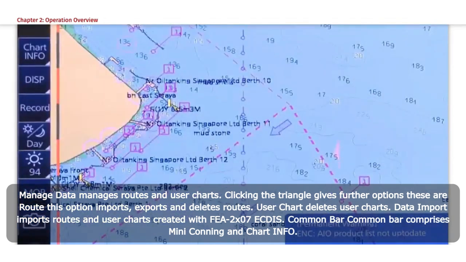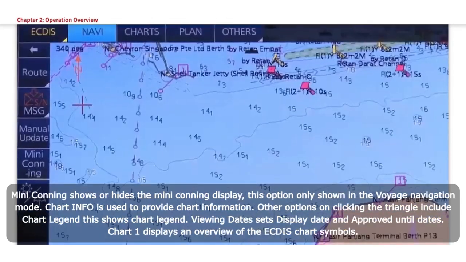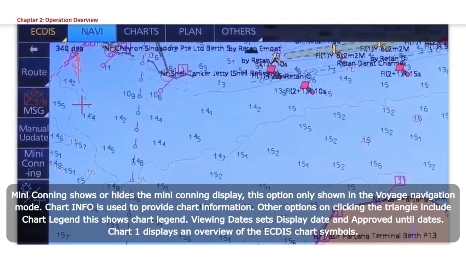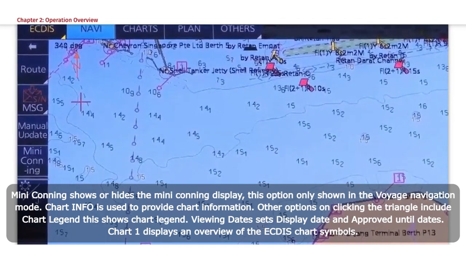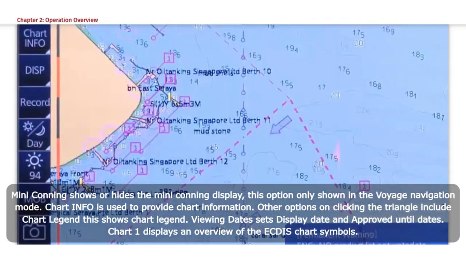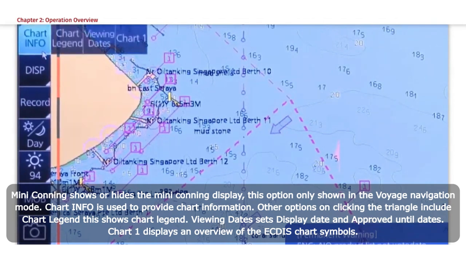Common Bar. Common Bar comprises Mini Conning and Chart Info. Mini Conning shows or hides the Mini Conning display. This option is only shown in the Voyage Navigation mode. Chart Info is used to provide chart information. Other options on clicking the triangle include Chart Legend. This shows the chart legend. Viewing dates sets display date and approved until dates. Chart 1 displays an overview of the ECDIS chart symbols.